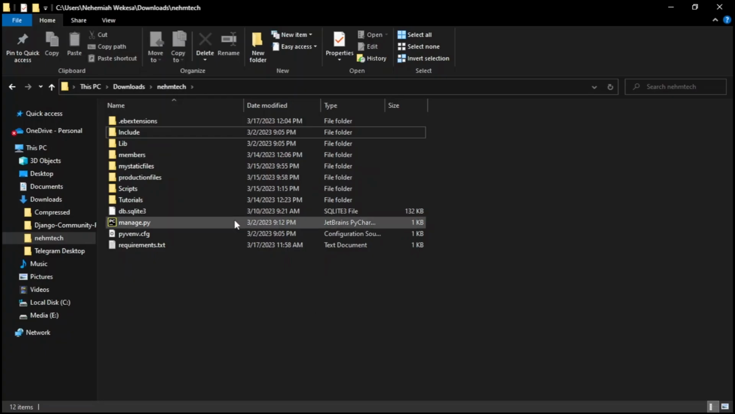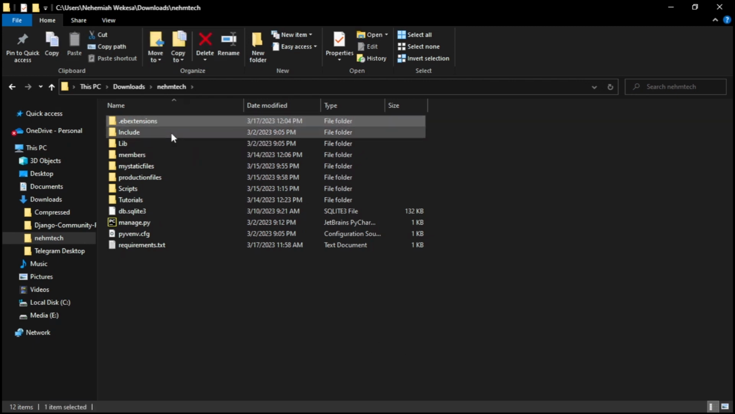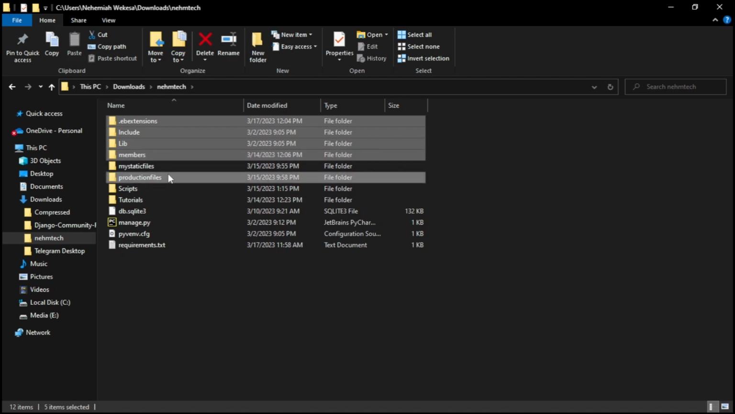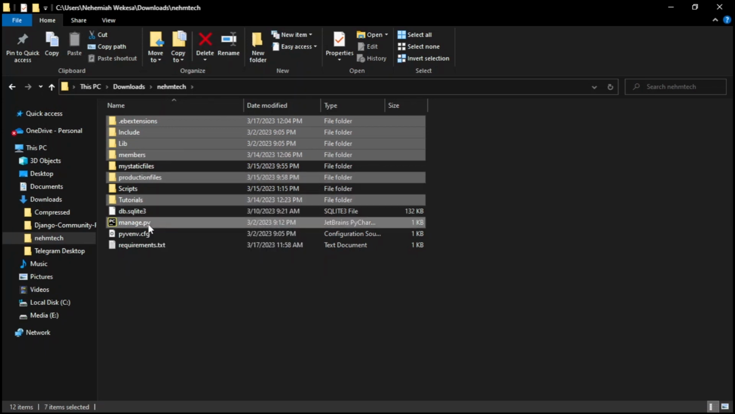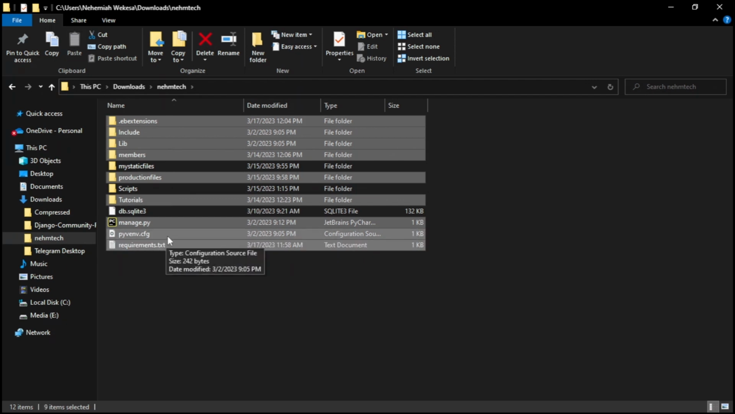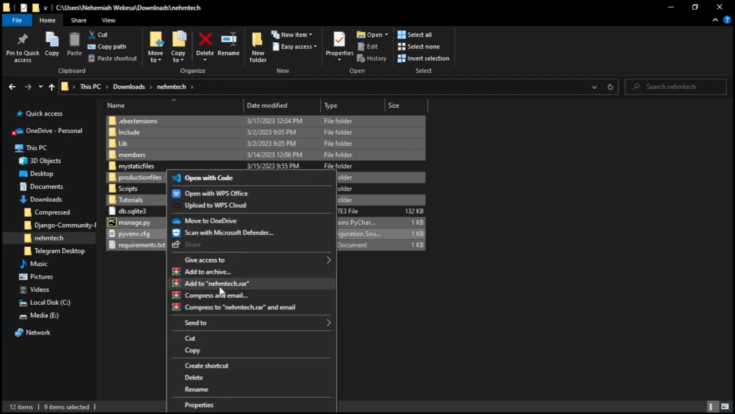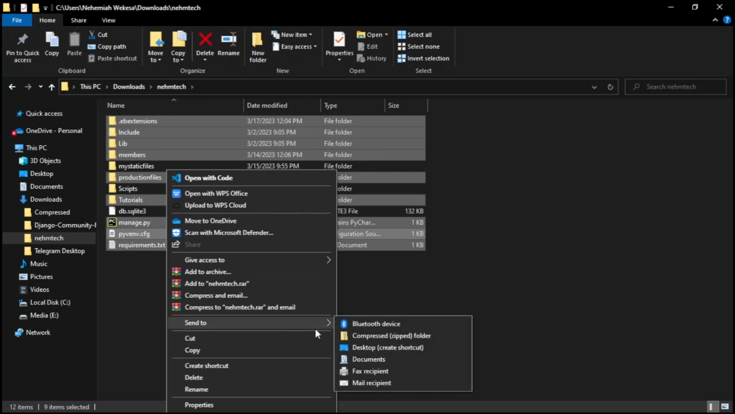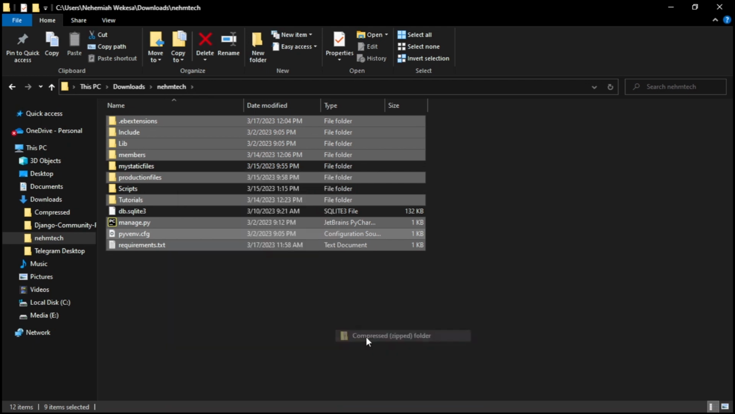So guys, what you do, just select .ebextensions, include, lib, members, and production files. Remember, Scripts was for the virtual environment, we don't need it anymore. Then this is SQLite, we don't need it because we have PostgreSQL. Then select the rest. Then what we do, let's compress the file and send it to a zip file.